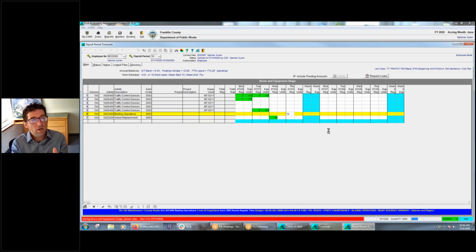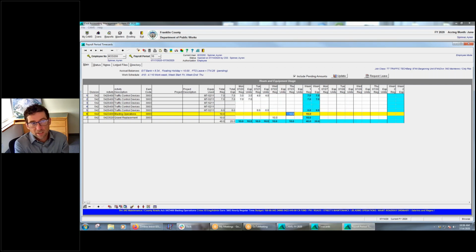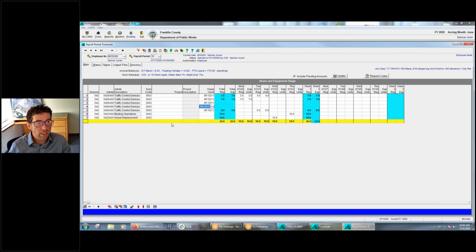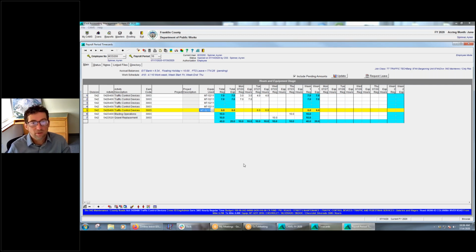If I have a clean time card and I've already got the things I work on, I'm done, right? I did 40 hours of work and 20 hours of equipment, always using this Silverado. Maybe I'm a guy who drives around in that Silverado looking at traffic control devices or something. I don't know what I do. Doesn't really matter. But the idea is that I set up my time card so it's easy to fill out.